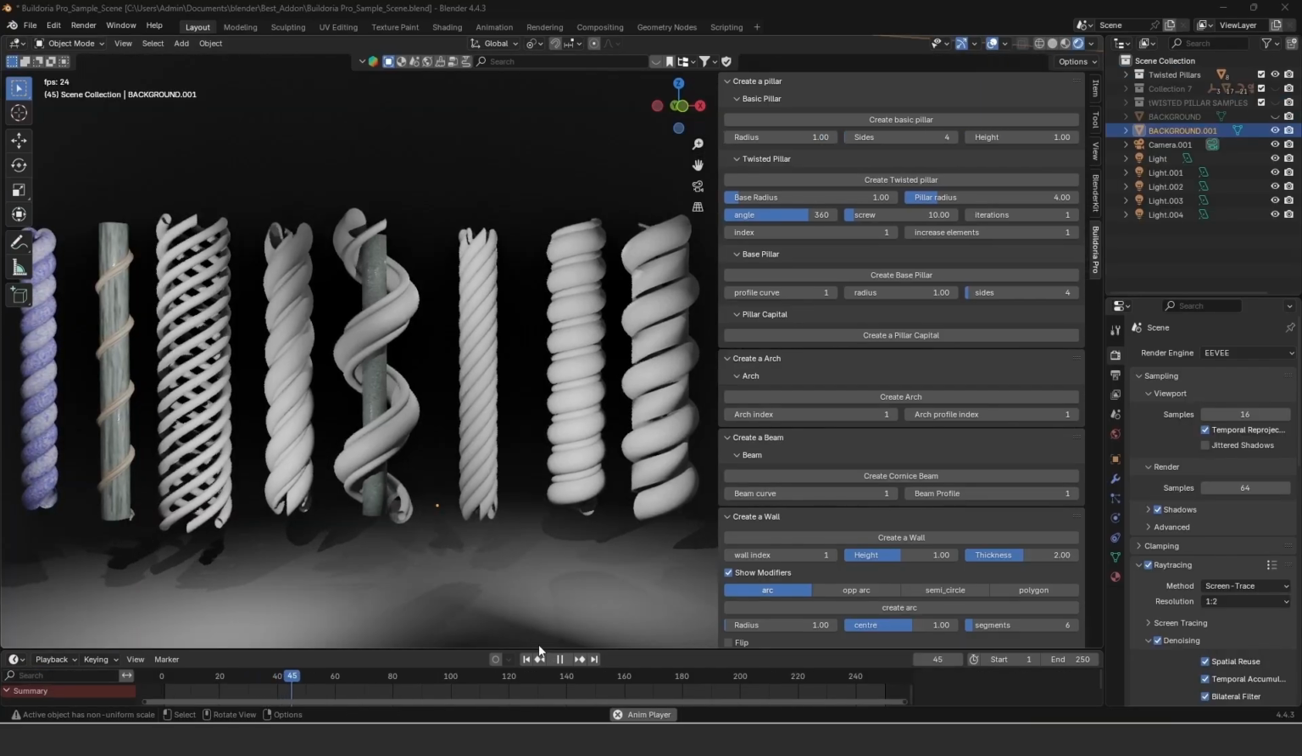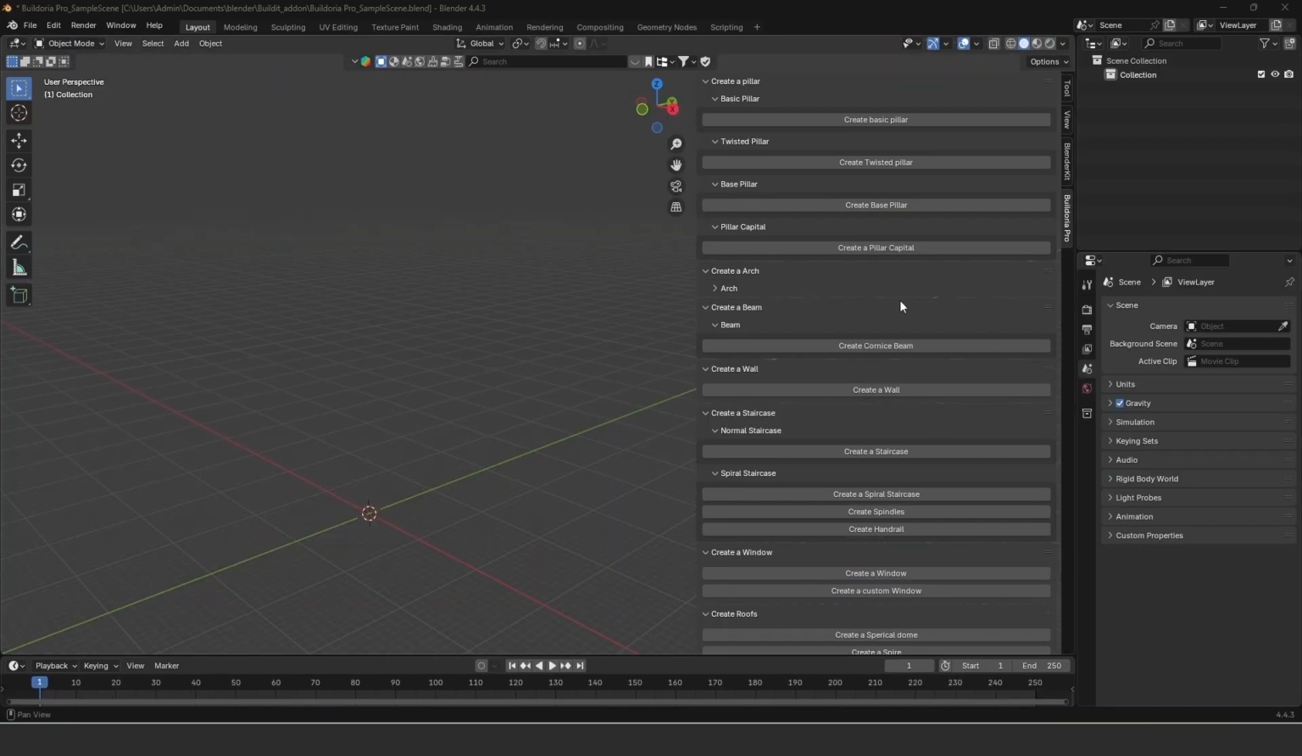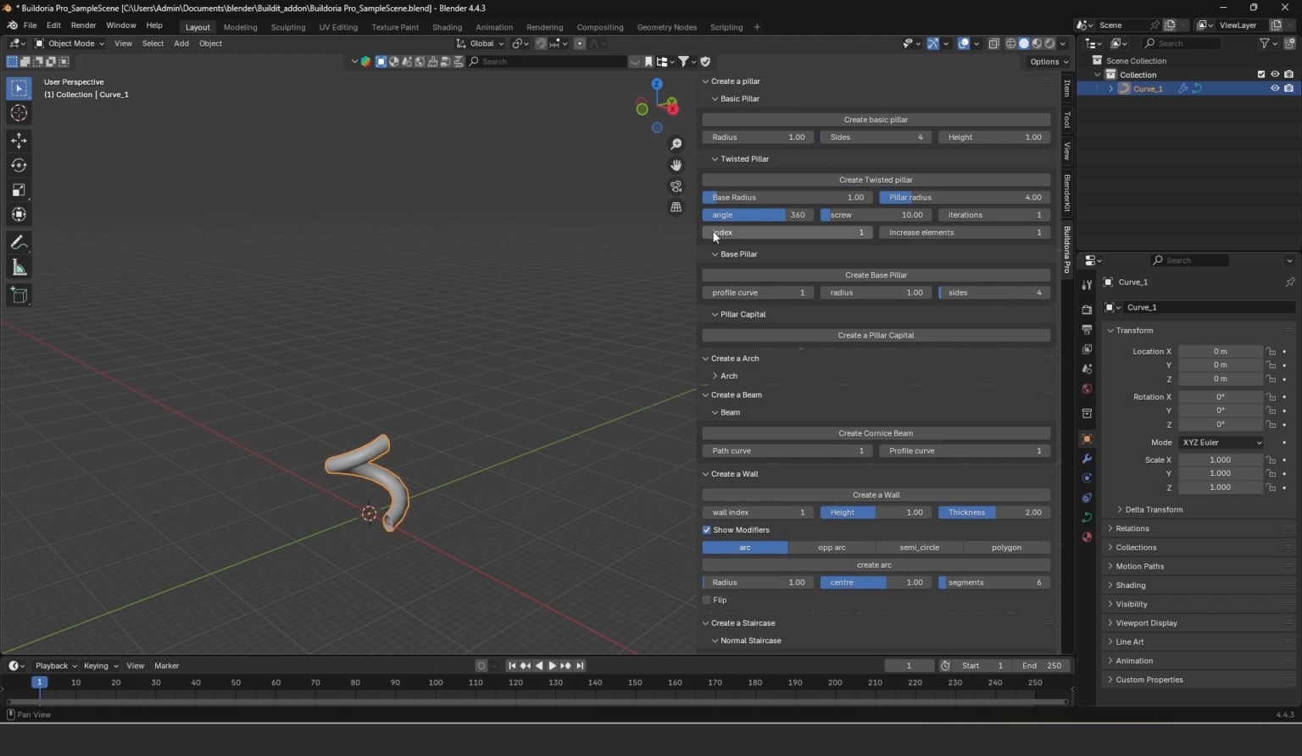Next up, we've got something a little more dynamic, the twisted pillar. I'll go ahead and click Create Twisted Pillar. Here we have a few controls to fine-tune it. Base radius sets the size at the bottom. Pillar radius defines the outer thickness of the twist. Angle controls how much rotation happens across its height. And screw adjusts the spacing between each spiral.